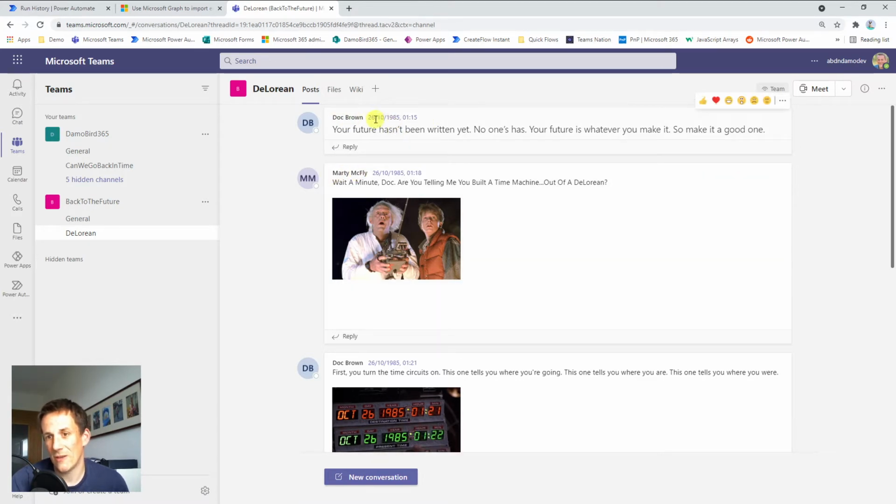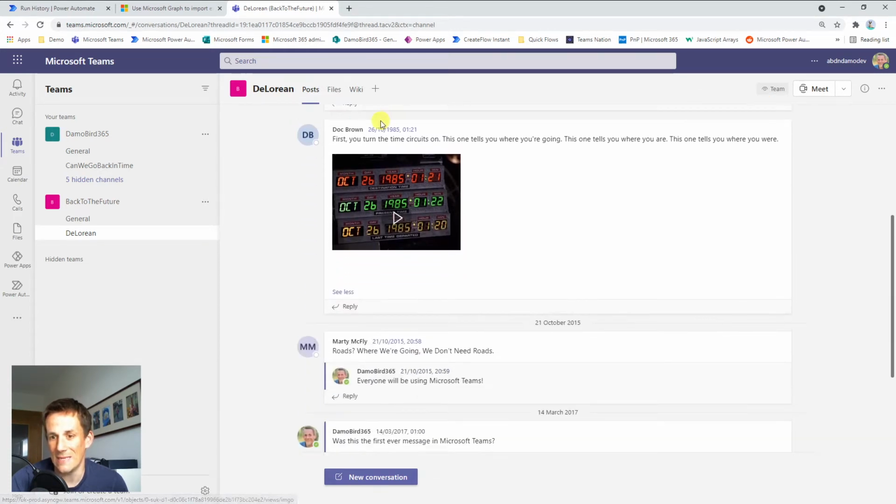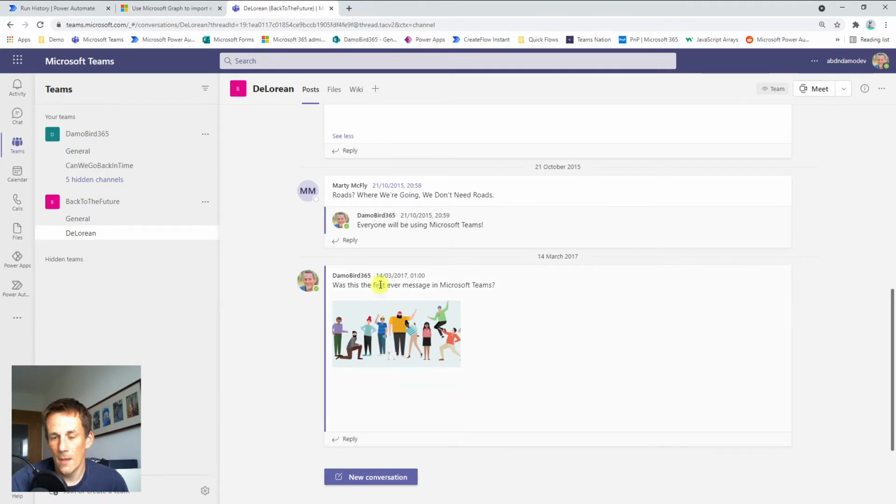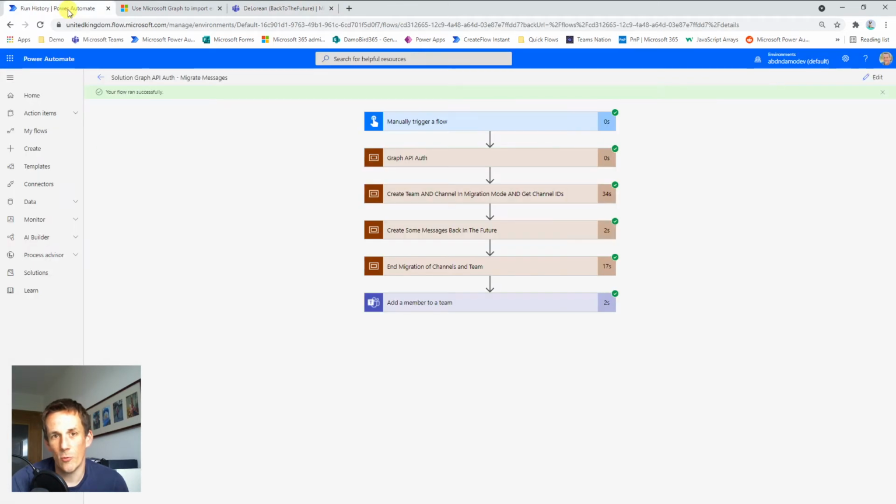So these messages, as you can see, go all the way back to 1985, and when I built my team before posting the messages, I ensured that the kickoff date was prior to this first message, which is from the 26th of October 1985. So let's now jump back onto our flow and see how this process unfolds.